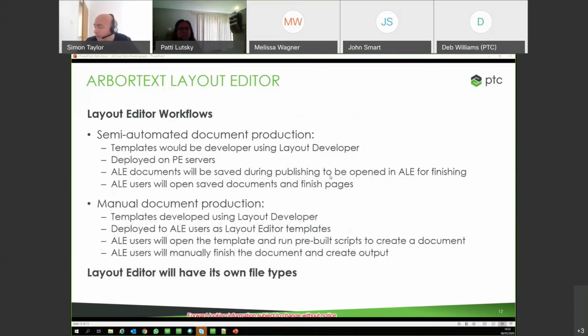So this slide here provides an overview of the kind of workflows that we're aiming to support. The first one really is semi-automated document production. Somebody would have developed their templates in Layout Developer, they deploy them on their PE servers, and then they make requests to the PE server to create documents. Those ALE documents will be saved out from the PE server, then opened up by ALE users on their desktops, and they can finish the documents by making last-minute tweaks, fine-tuning the layout, making it all look pretty and beautiful, and then they'll be able to create their PDF or their PostScript output from there.